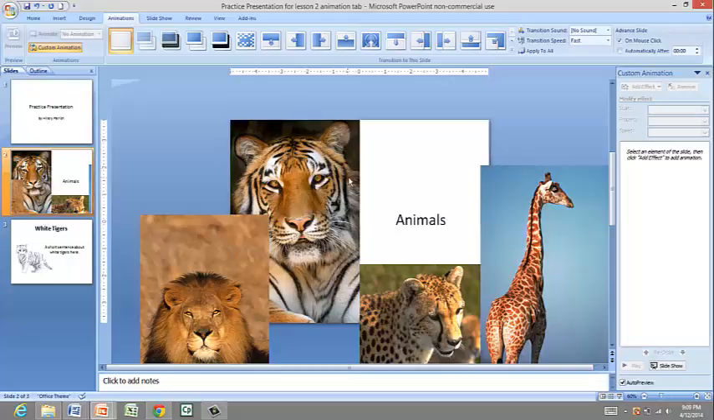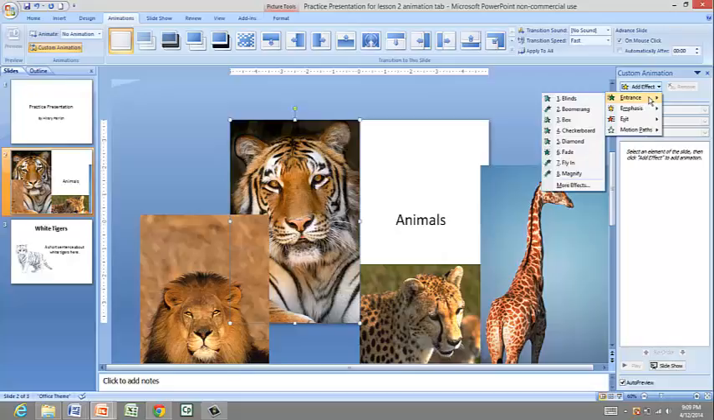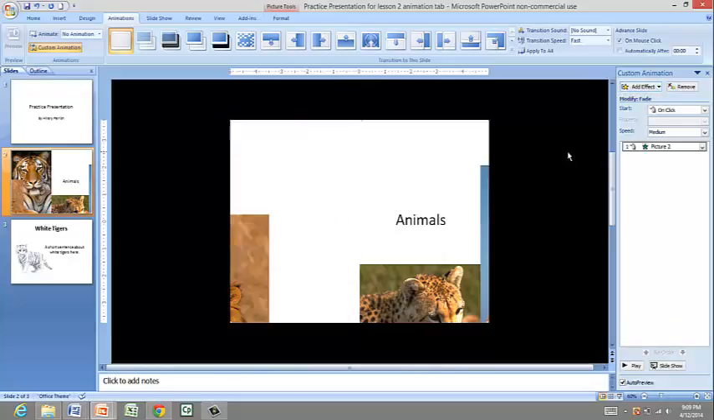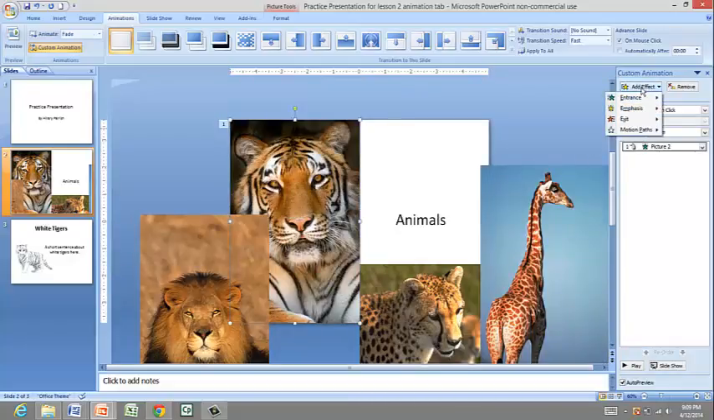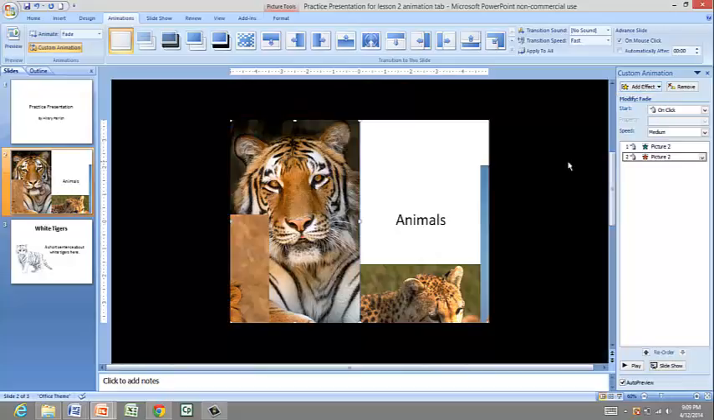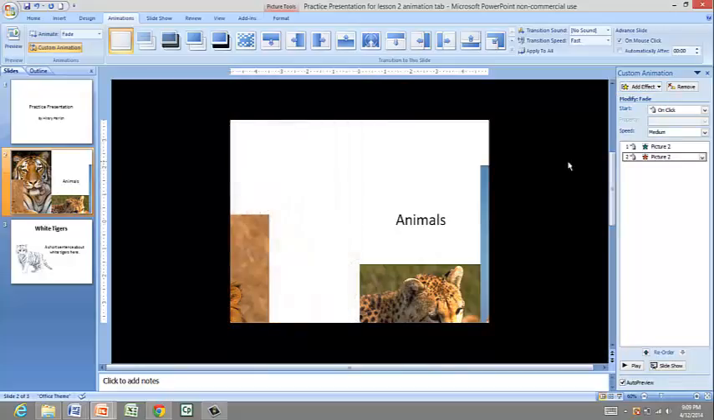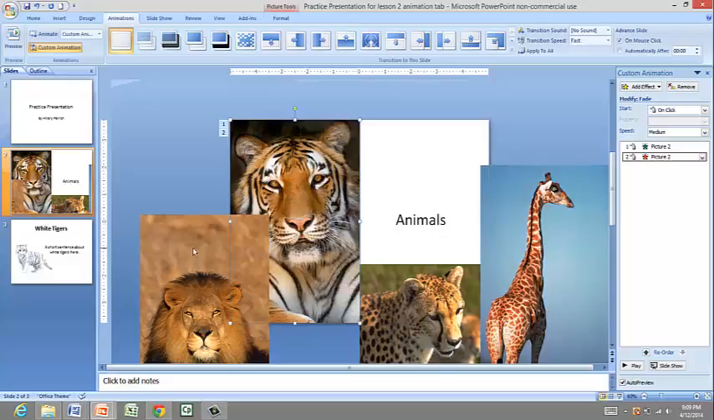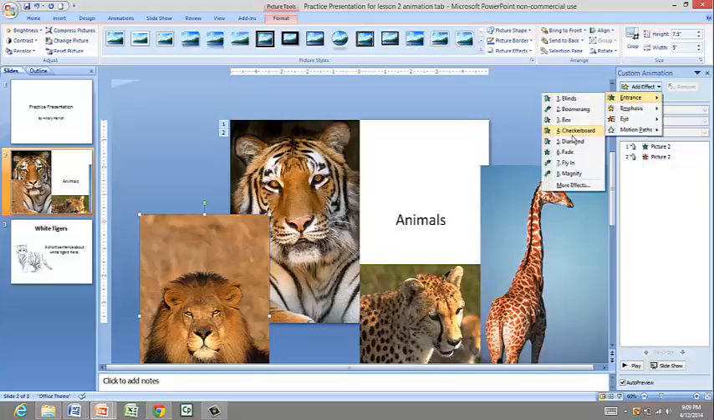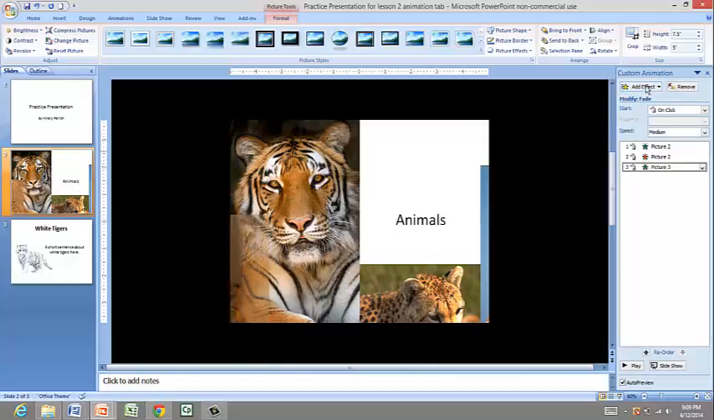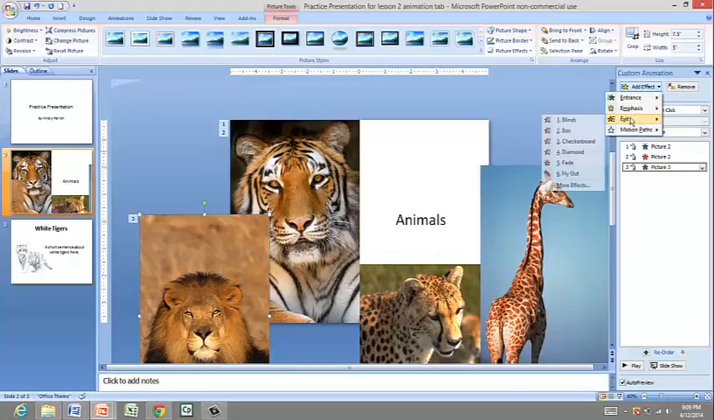So we'll click on the first picture that we want to fade in, and the Add Effect button appears. We'll click that button and click Entrance. We'll choose Fade because we want it to fade in. And we'll choose Add Effect again, choose Exit, and choose Fade because we also want that same picture to fade out. We'll choose our second picture. We'll choose the same thing: Add Effect, Entrance, Fade, and Add Effect, Exit, Fade.